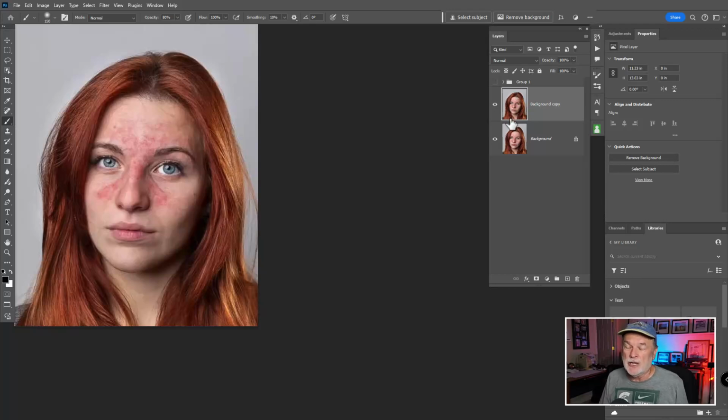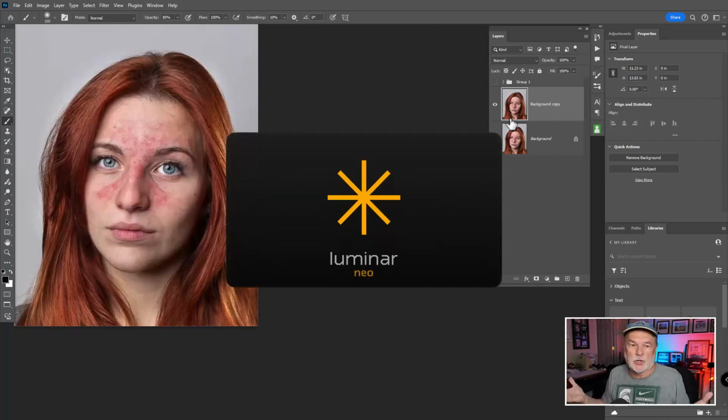So to do this, I'm just going to pull this up. You'll find it under the filter drop-down menu. I just create a shortcut keystroke.